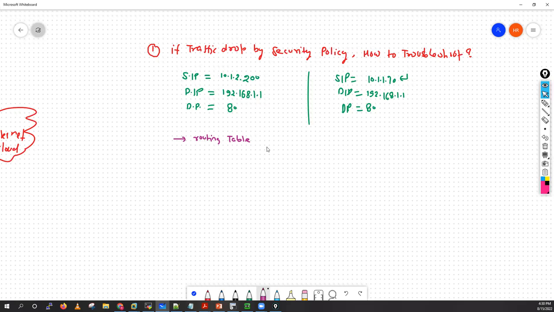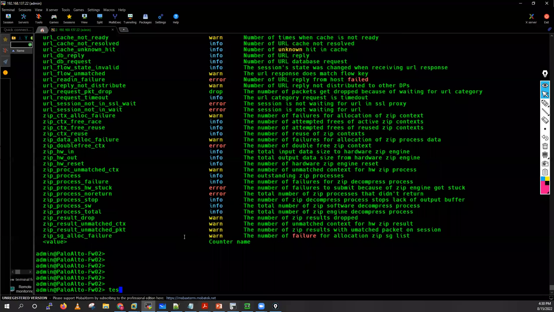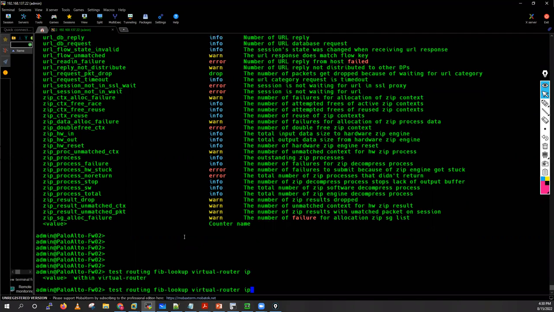After checking the routing table, what I will find? I will find the zone details, guys, right? I will get the zone details for source and destination, and I will also get the interfaces, right? Behind which interfaces these two IPs are available. How will we generally find this information? Generally we will use one command, which is test routing fib lookup virtual router, then IP address. Then just select the IP.